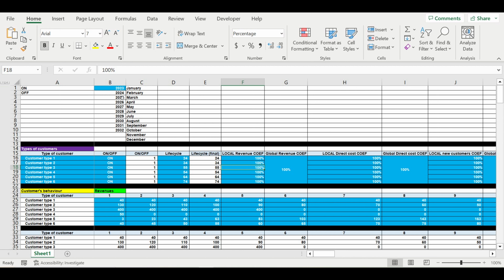First of all, we are setting up the first year of financial projections. Then we have 6 types of customers. We can name each type of customer, and we can switch different types of customers on and off in the calculations. We can also set up, and this is a very important parameter, the life cycle in months for different types of customers. After this period of time, the customer will disappear and stop generating revenues and costs. So this will make our revenues grow accurately and decrease accurately.